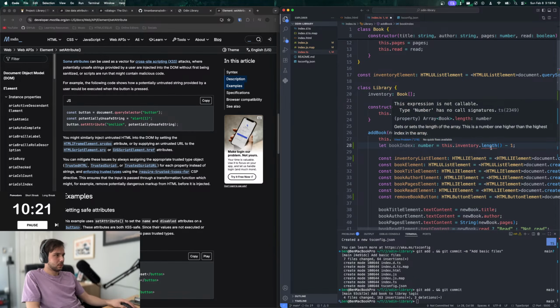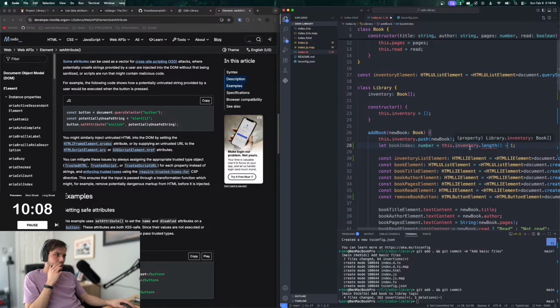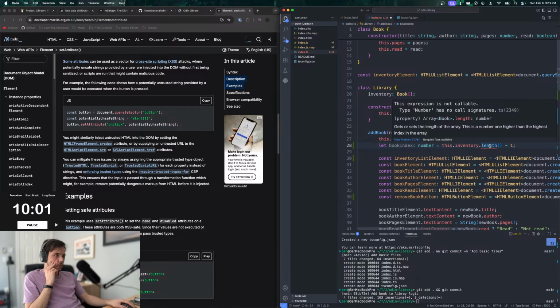What? Expression is not callable. Type number has no call signatures. I thought it was an array of books though.